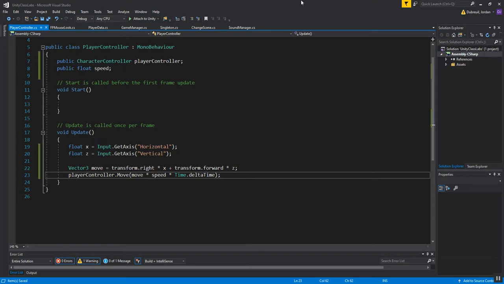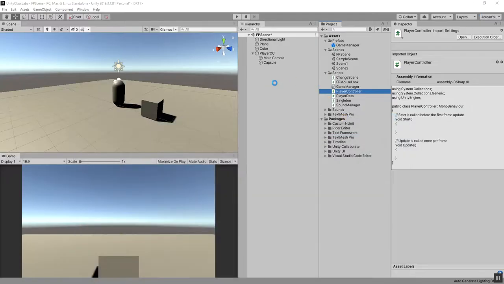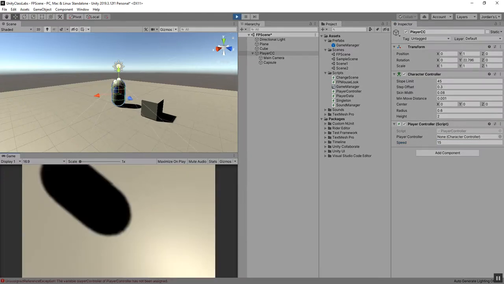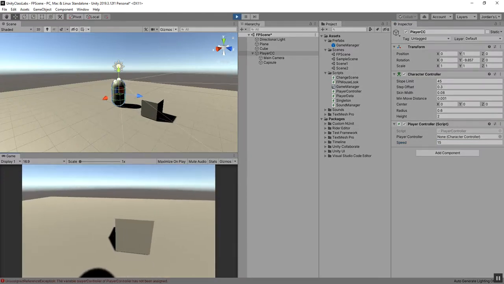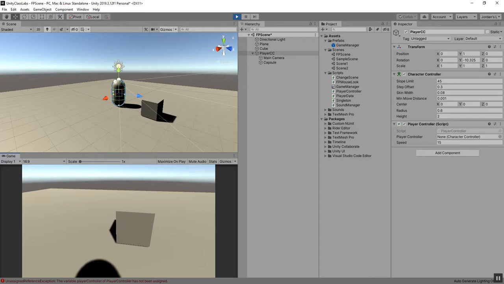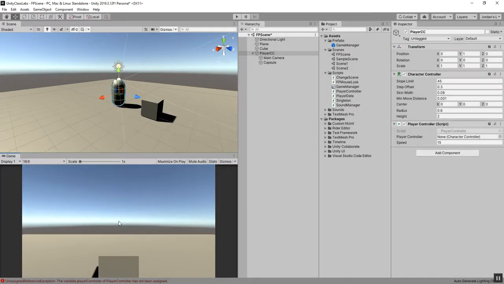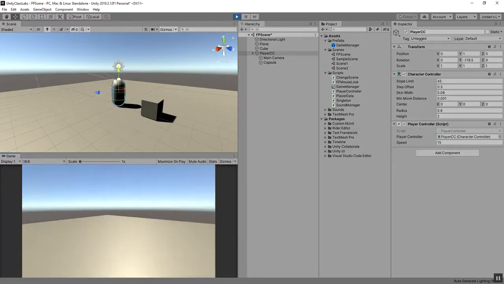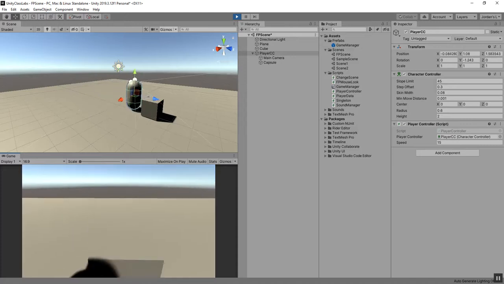So let's save this and head back over to Unity, select our player controller, and drag and drop our player controller script onto it. I'm going to give this a speed of 15. Alright, so let's hit play. I should be able to look forward, and oops, I forgot to assign the player controller value there. So let's drag and drop this into here, and then hit play. Looking down for some reason, and there it is.